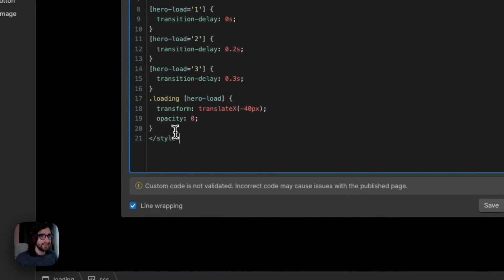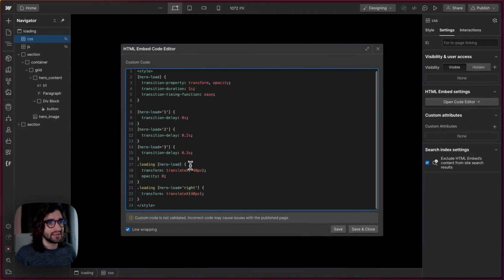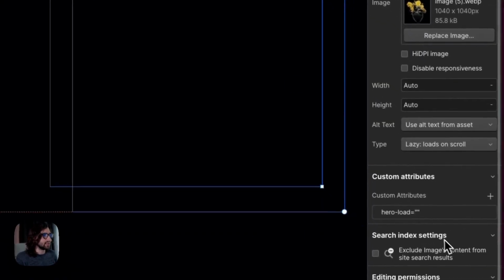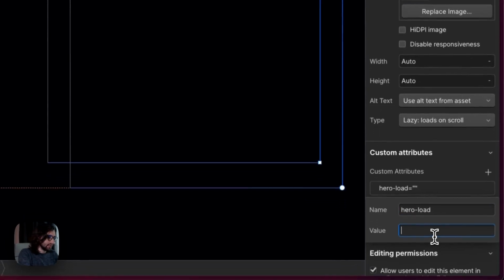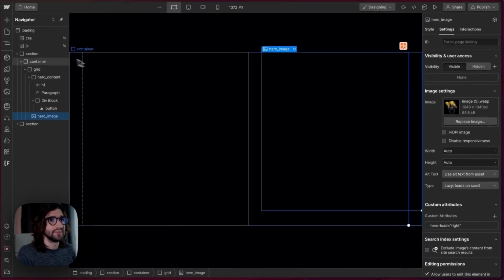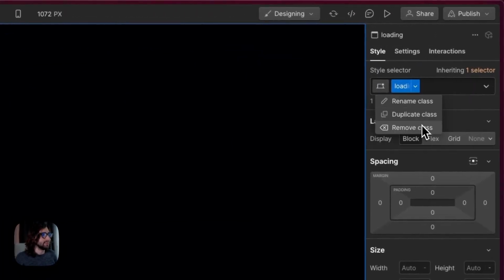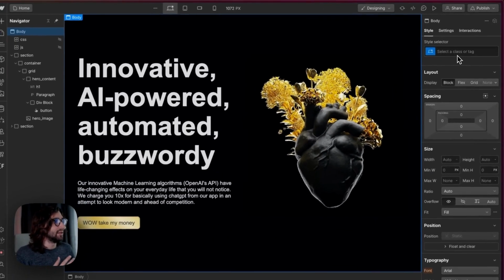One last thing I want to add here is, at the end of this, we will also add a new value that is called right, and this makes it go to the other side. So instead of -40, we have 40. And we will add this to the image so that it goes to the other side because it's on the right. So let's call this right, and you can see it moving right there. Now that's cool. We have the loading class, and if we remove it, there we go, everything slides in just as we expect.